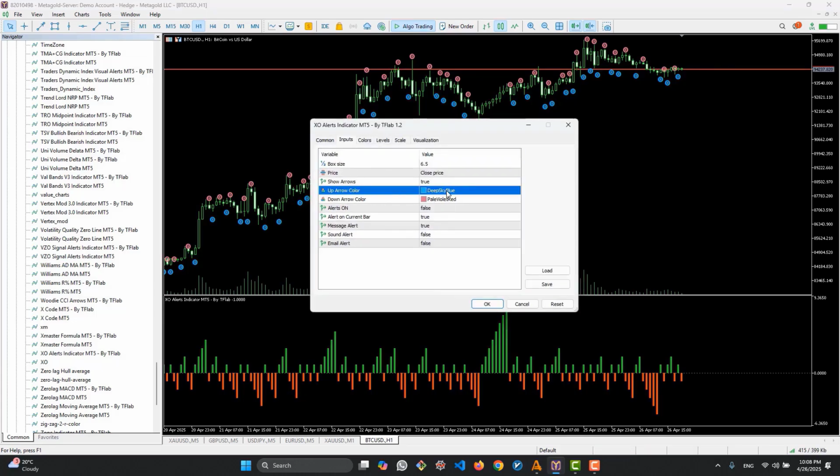The next option is for bullish signals, and the following one is for bearish signals, where we can specify their colors. The next option is for alerts. If it is set to true, an alert will be triggered. When we have these signals, the following option is for alerts on a candle that hasn't closed yet and is still open. If set to true, it will trigger the alert in this state, but if set to false, it will wait until the candle closes and stabilizes, and then it will trigger the alert.